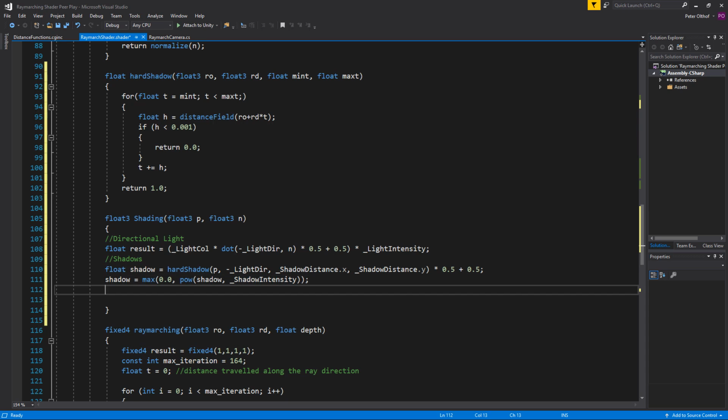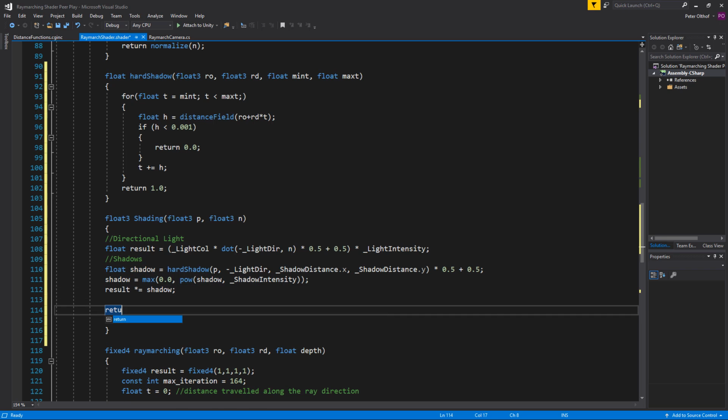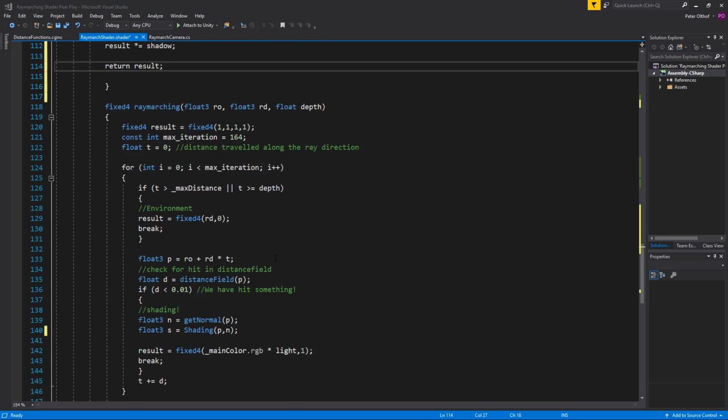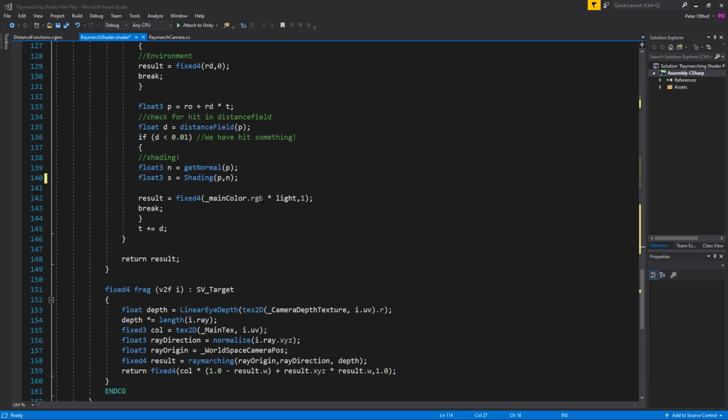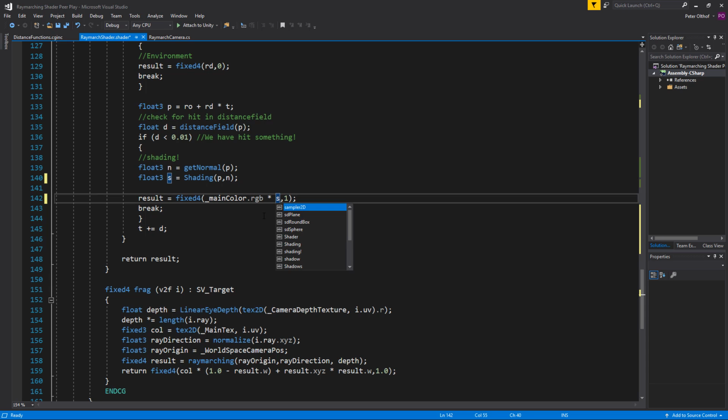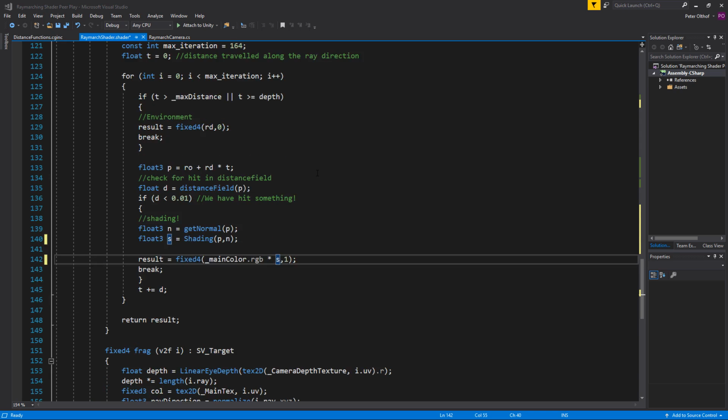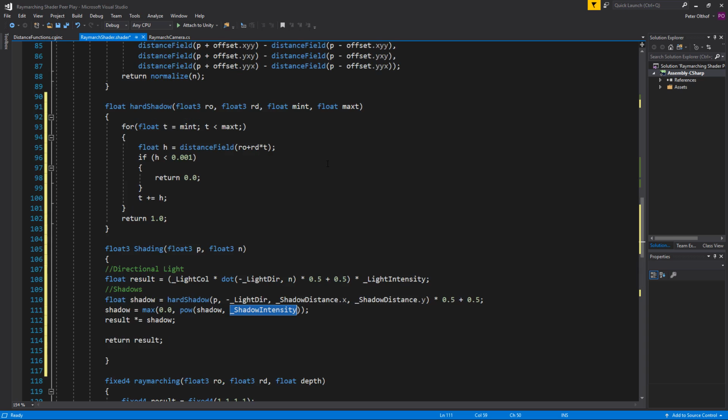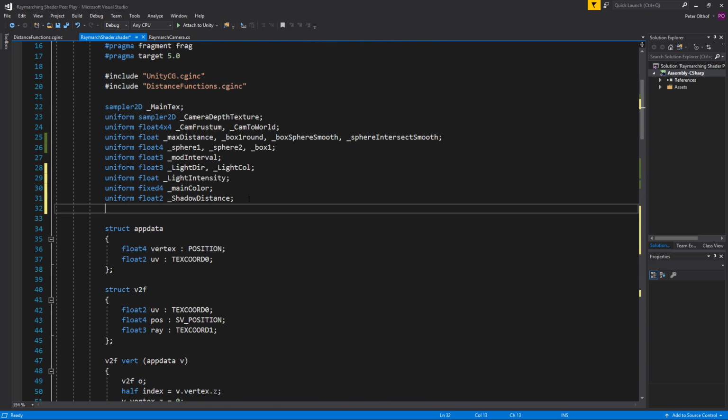Now we only need to apply the shadow, so we're going to say that a result multiply is with the shadow. Now we can return the result. Now let's scroll down, and here we apply the main color multiplied by the light, but we've changed this to the shading, so we'll multiply this by S. Now we also still need to create the shadow intensity, so let's scroll to the top and create a uniform float, and we'll call this shadow intensity. Now let's save the shader and implement these variables into the Raymarch camera.